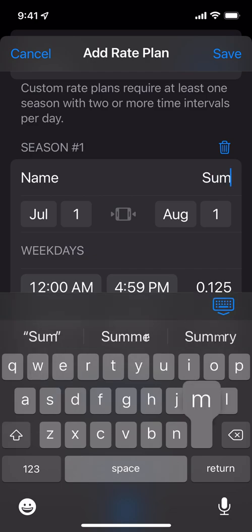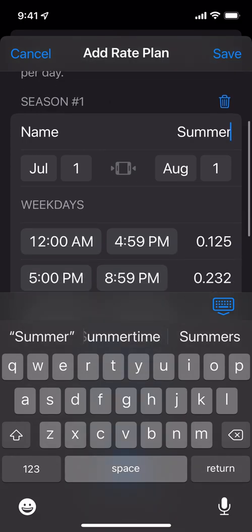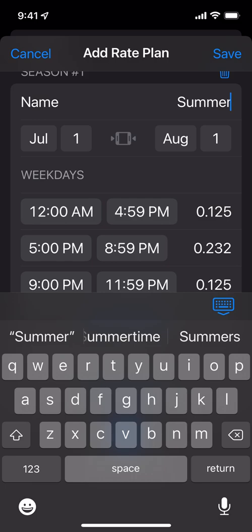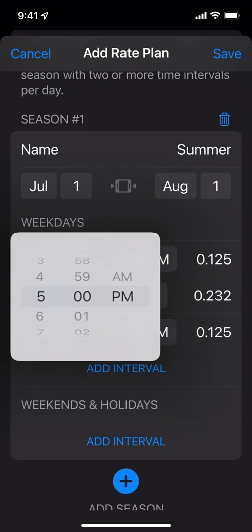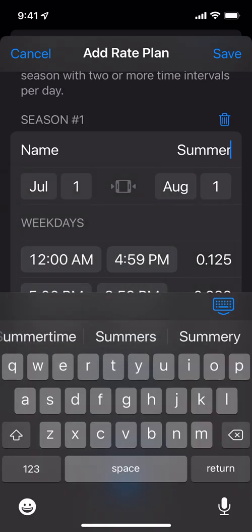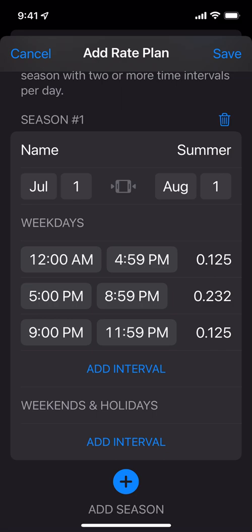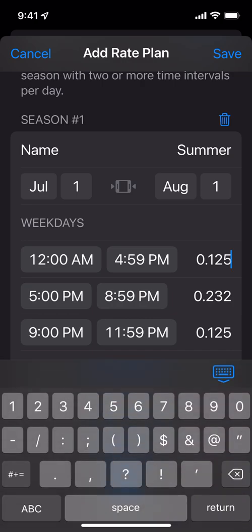Now, obviously, you're typically reading this off of your utility rate, so you're just entering what the utility says. Maybe summer is from July 1 to August 1. I'm not going to change too much here so that we can go through this quickly. Then you're going to change the time, and you'll notice you need to fill up the 24 hours here. So I've got 12 to 4:59 p.m. It's a certain price. I can change the price.